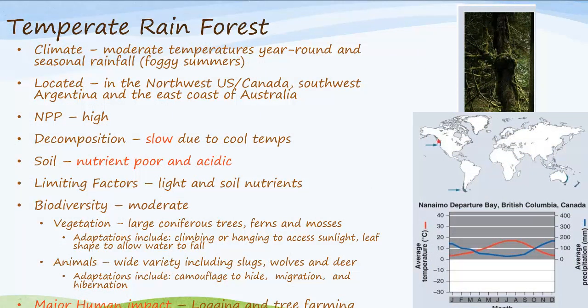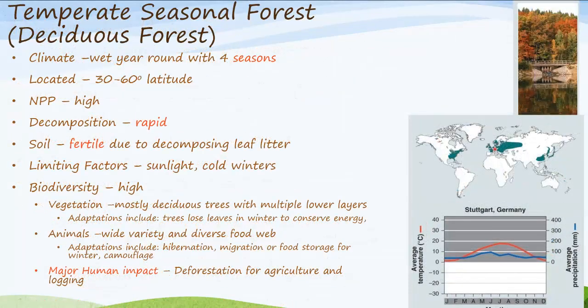Temperate rainforest. And that's not really clear, but the temperate rainforest is all along the coastline here. It's hard to kind of see. It's all along this coastline, just so you know. Lots of coniferous trees, ferns, and mosses. Lots of trees. Poor soil, acidic soil.